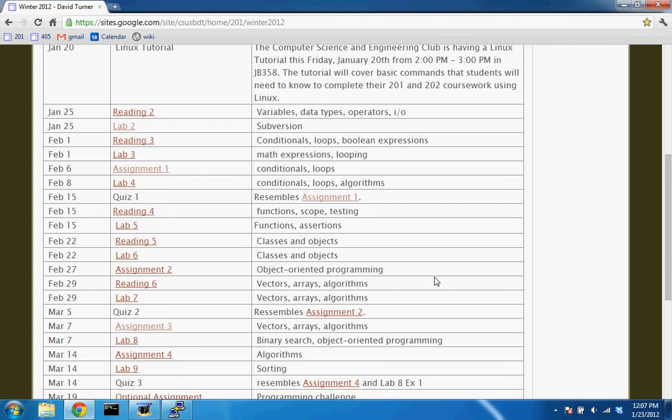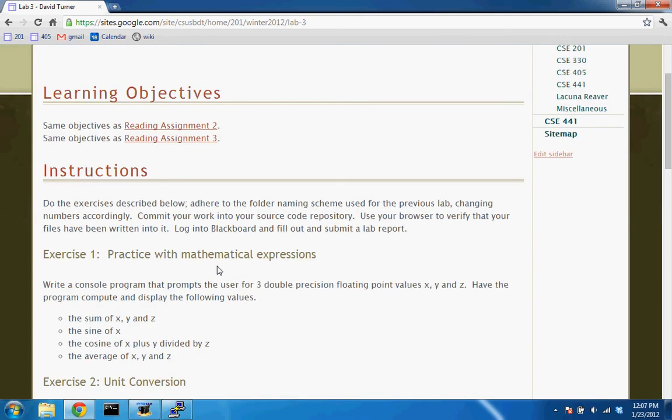So it's been a while. Well, actually, 5 days. Where did we leave off? Does anyone recall? We finished lab 2, and now we're into lab 3. So let's take a look at lab 3.